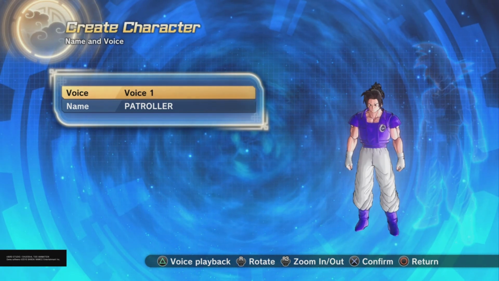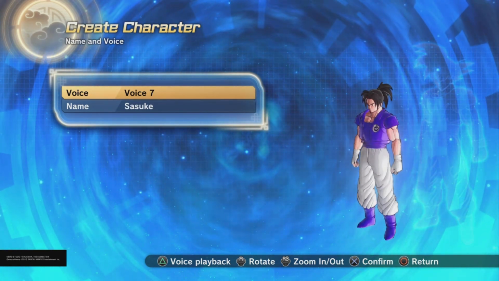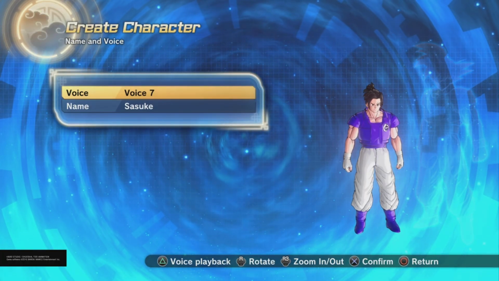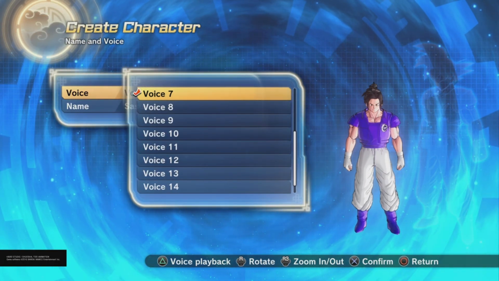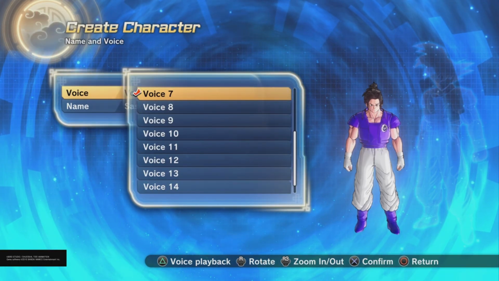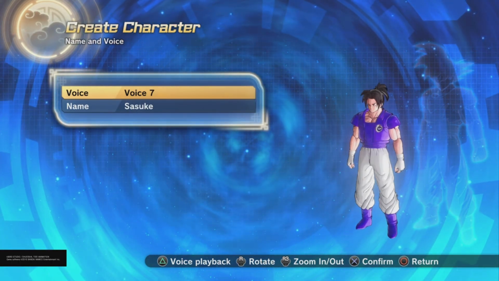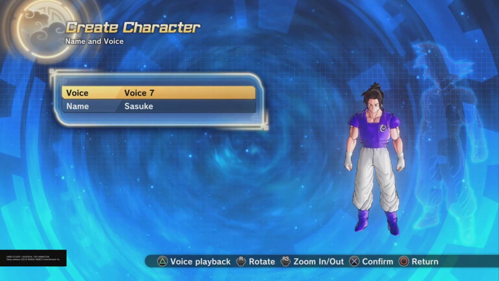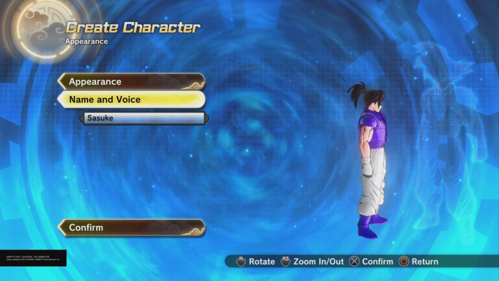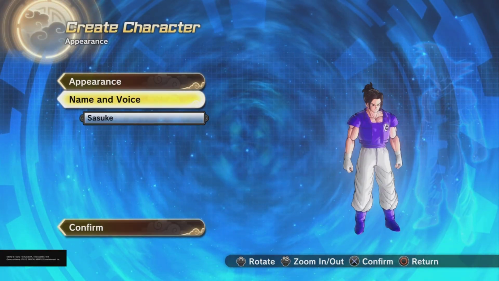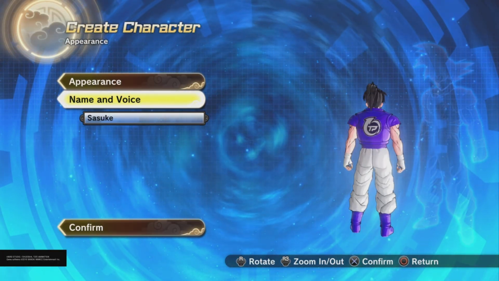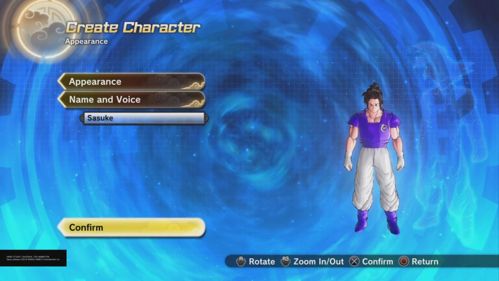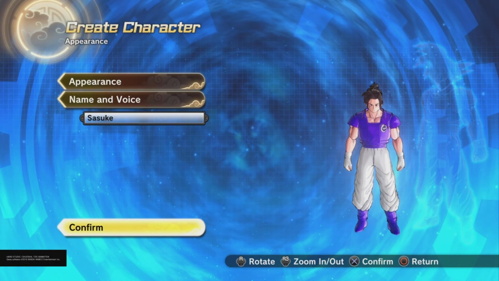Now for the name and voice. Okay, guys, this is what I chose. I put Sasuke, that's his name, obviously. And then here I chose voice 7, because I think that one sounds more like him. He has a little bit of a deep voice in the anime. So yep, we're done with the way he's going to look. Now I will meet you in Konoha City.